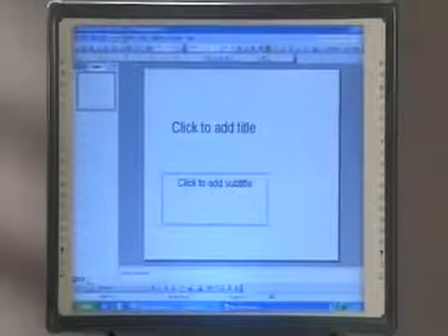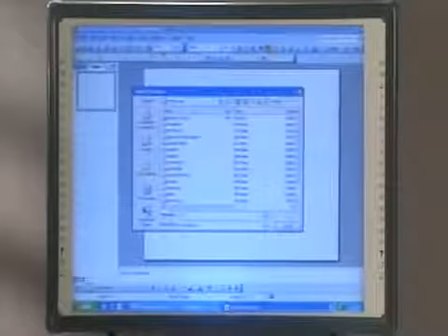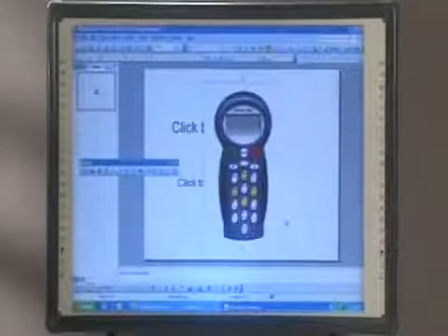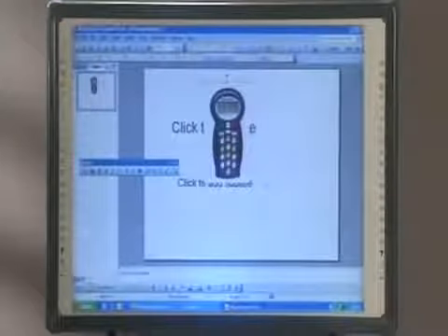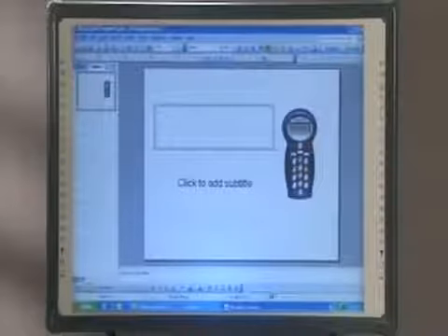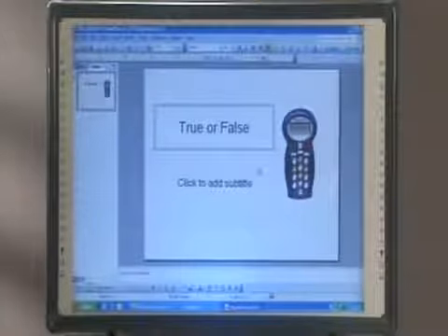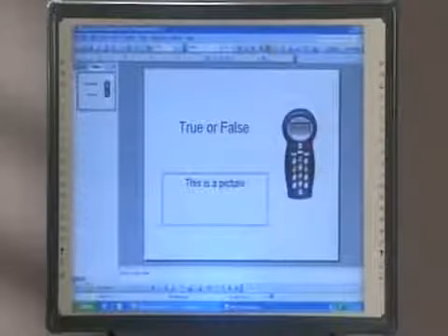What I want to do first of all is just insert a picture. So I'm going to go to Insert, Picture, from File. And I'm going to go onto my desktop and pick up a picture here, and there we go. So we've inserted a picture of a handset. You can see I can resize this and edit it and do whatever I want, move it around on the screen, so I'm happy where it is. And then I've actually got 2 text boxes here. So I'm going to put true or false as the title to my question. And then this is a picture of a handset. So that's going to be my question.